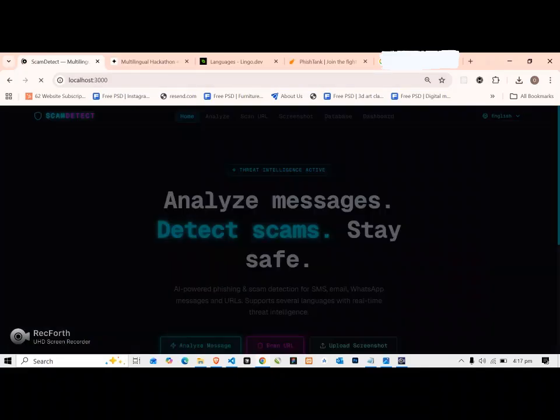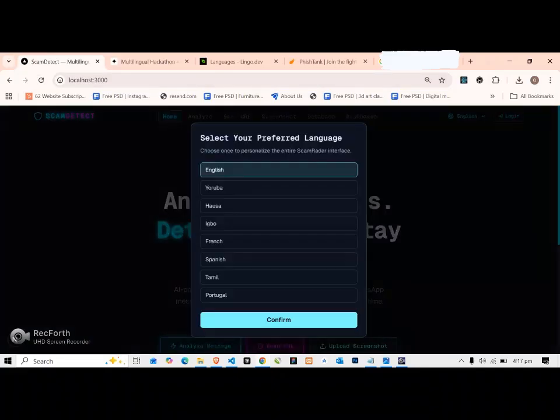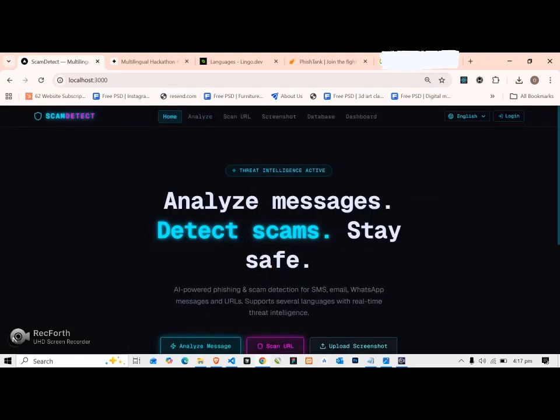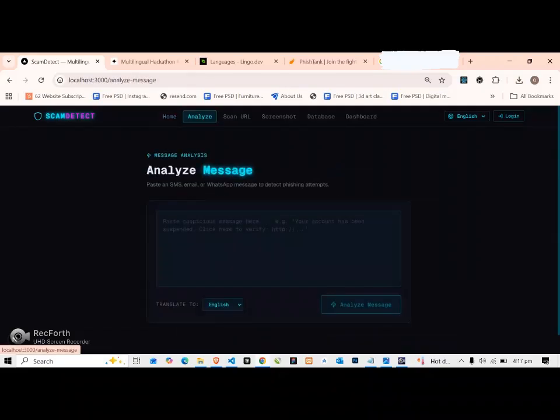Now, when you visit ScamDetect for the first time, a language modal appears, allowing you to select your preferred language throughout the entire process. And this makes it accessible. Actually, it makes this tool, this platform, accessible globally. So with ScamDetect, users can select their preferred language. And in it here, I have a feature which is the analyze message.